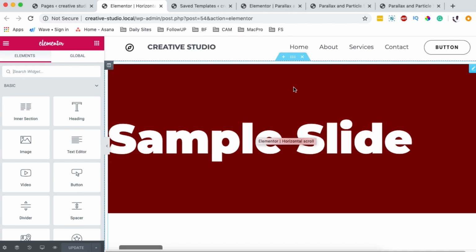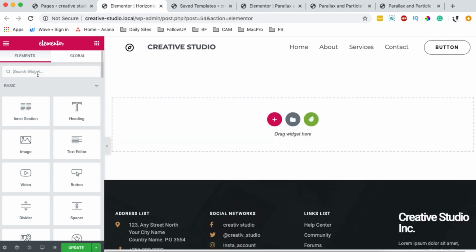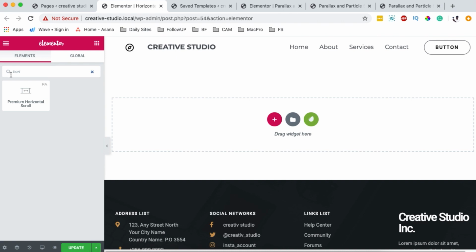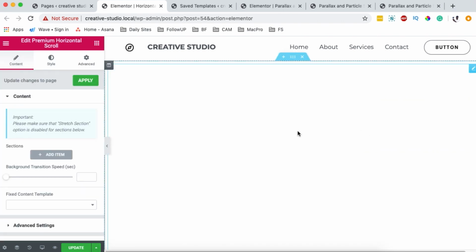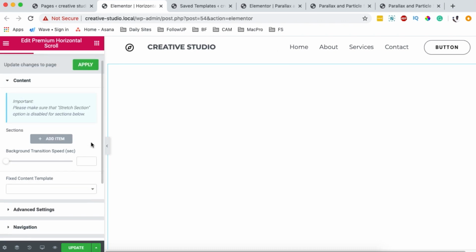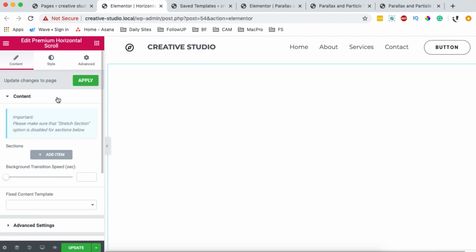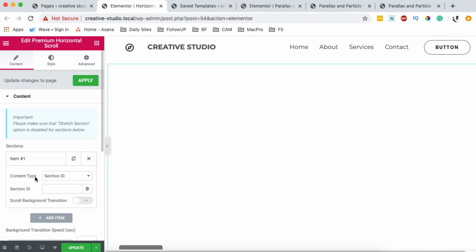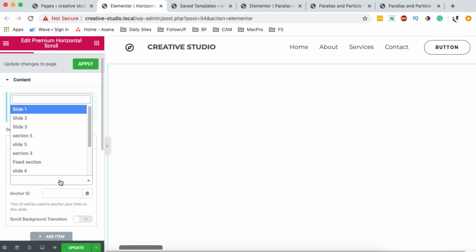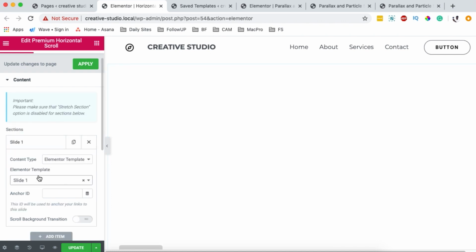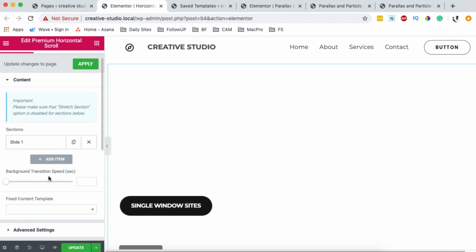Now once we have our page or sections opened up where we want to add the horizontal scroll, like I had said earlier, you simply just have to come over here and search for the horizontal scroll widget, and add it right to your page or canvas. Then you're going to add your content or the slides. So I'll simply add my items, and these are the items like I've already told you that I created. So I'll simply select the Elementor template, come down here, select slide 1. The same I'm going to do for the other.